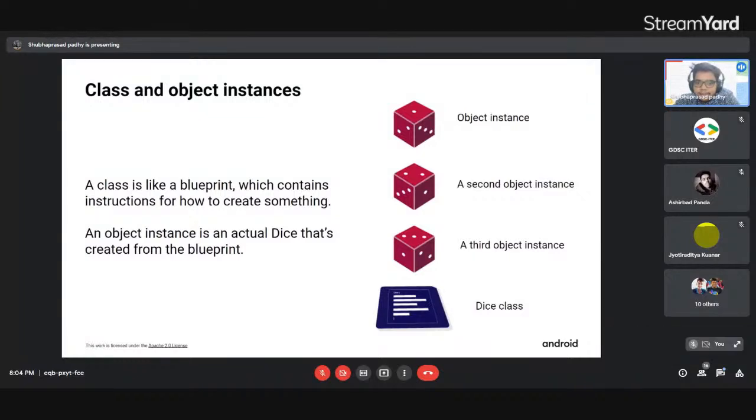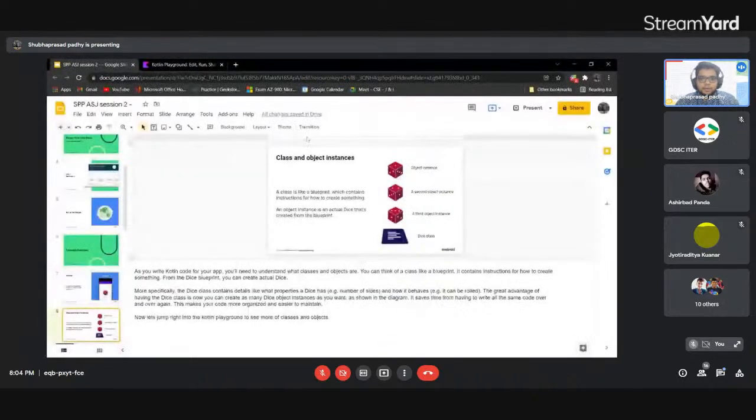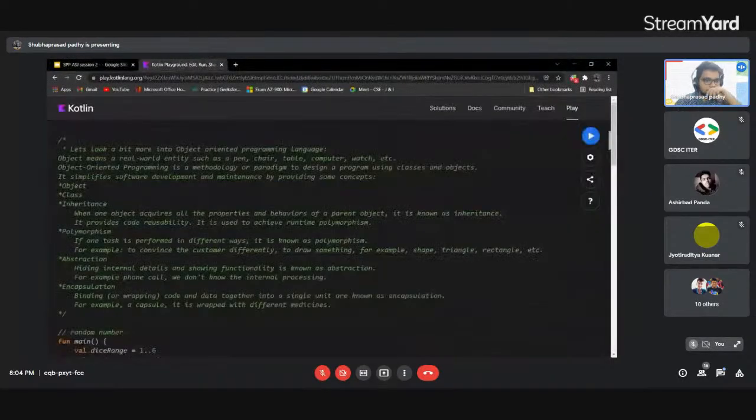Now let's jump right into the Kotlin playground to see more of classes and objects. I hope my screen is visible and you can actually see the Kotlin playground right now.